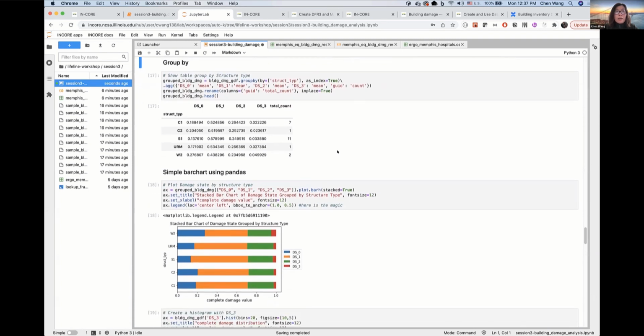And last is group by. Group by helps you to group a specific column so you can see the characteristic within this column. So in this example, we are grouping by structural type, and then we are able to see what's the average for each of the column with a specific structure type.